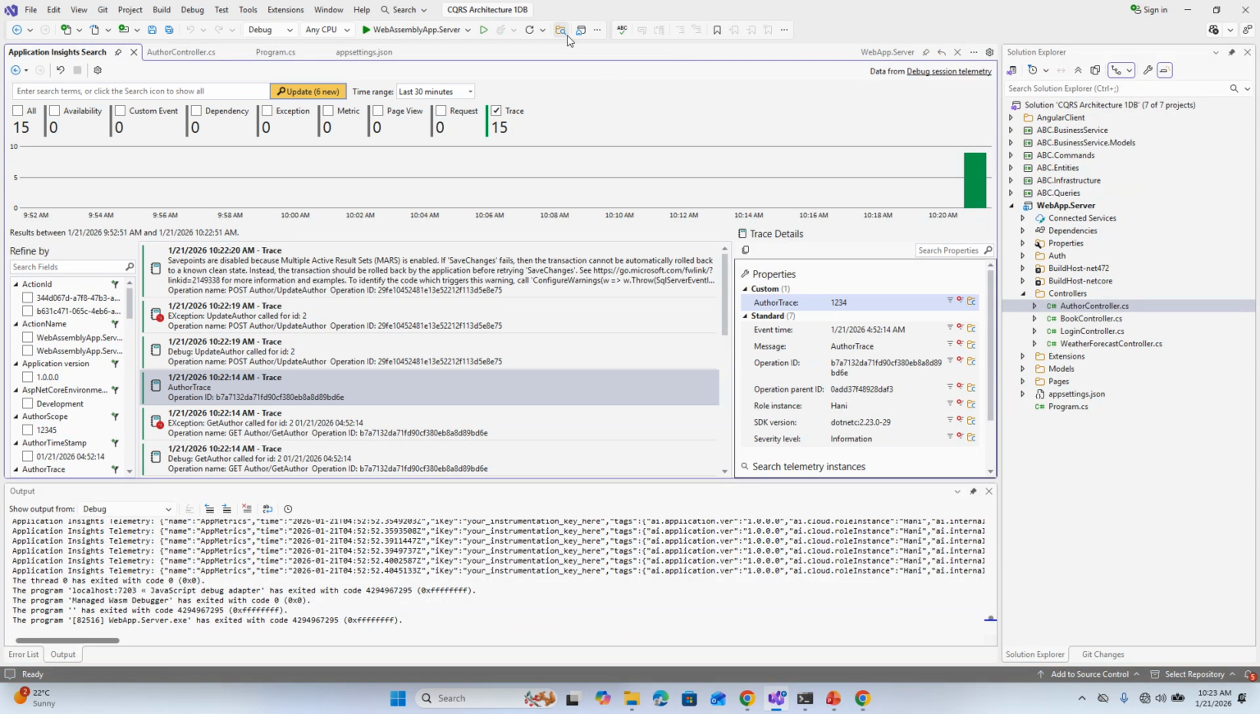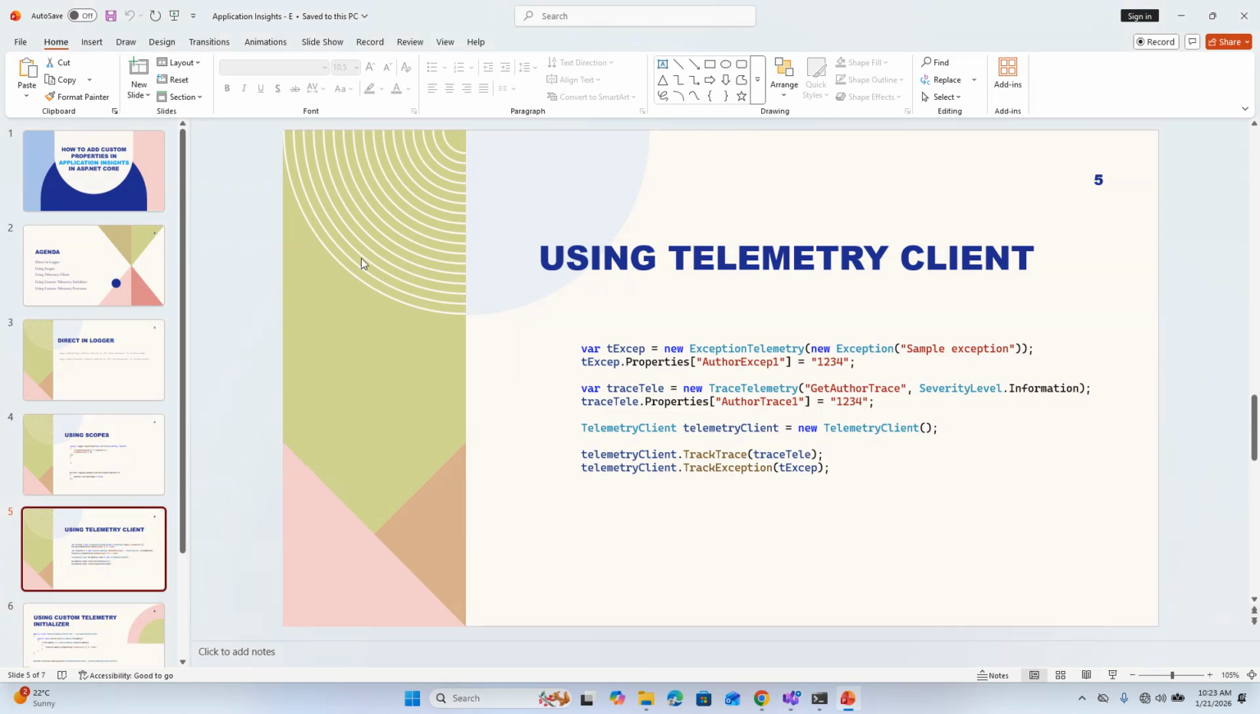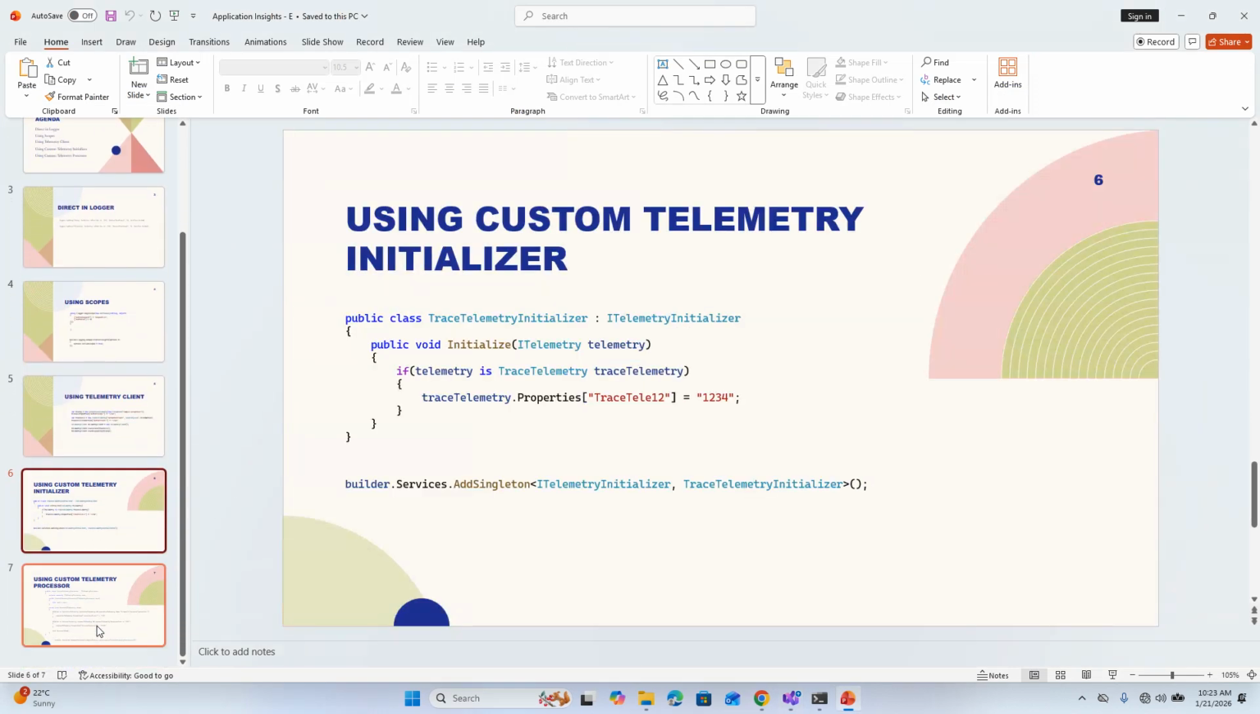Another way is telemetry initializer. This runs in the pipeline before processing the messages to send them to Azure Monitor. How does it run? First telemetry initializer will run, then telemetry processor will run, then the message will be sent to Azure Monitor. So these run in the pipeline. So we will create a telemetry initializer and then register it, and it will work.